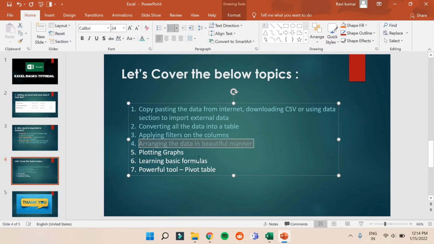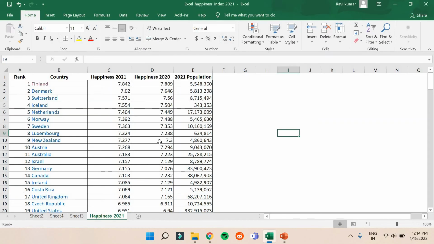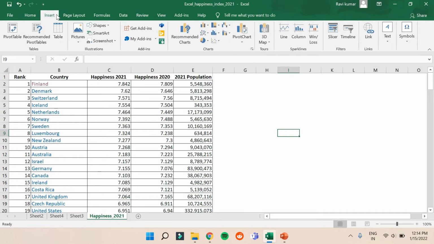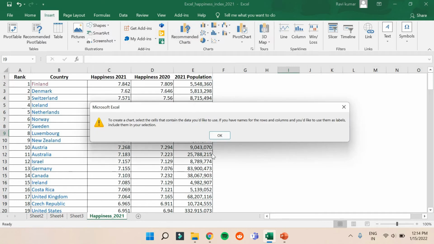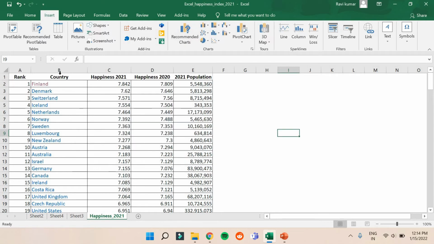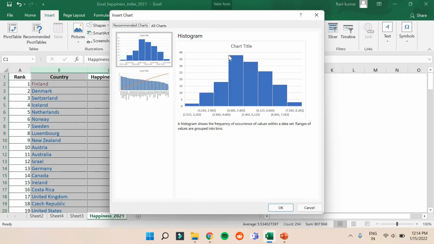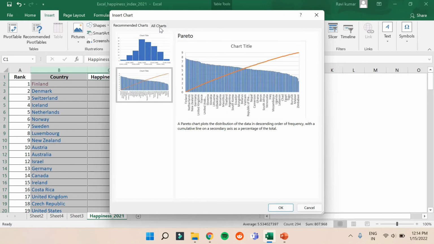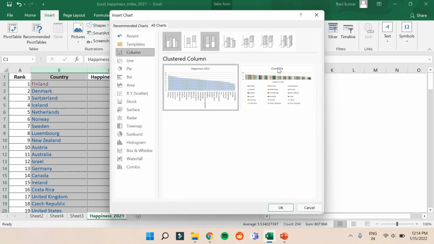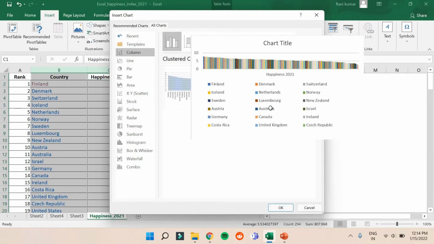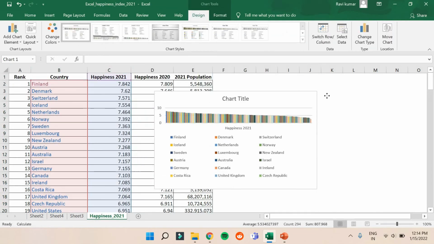And the next section we have is plotting graphs. How we can do this: there is a section called Insert, and in it there is a section called charts. I can use this recommended chart. I just have to select the columns first. So I will select column B and column C and go to recommended charts. I can see I have this chart or this chart. I can use this tab called all charts. I can directly use this and press OK. If I press OK, it will present me this graph.